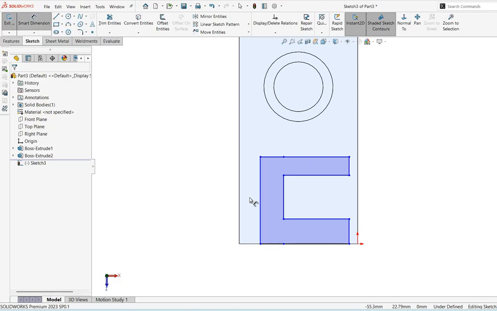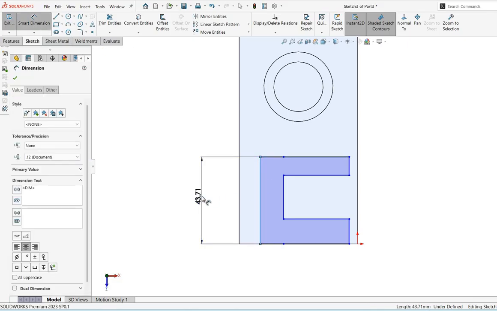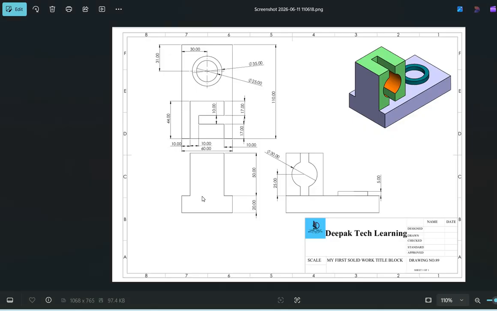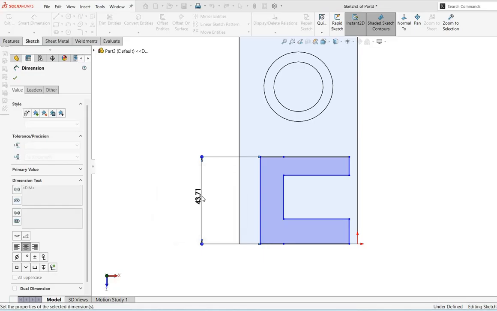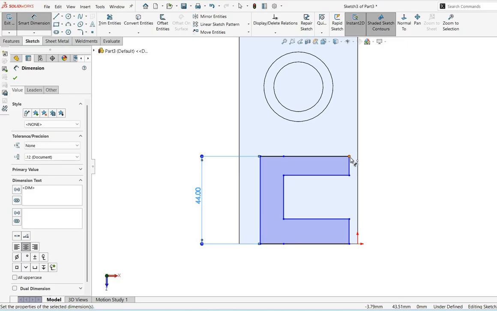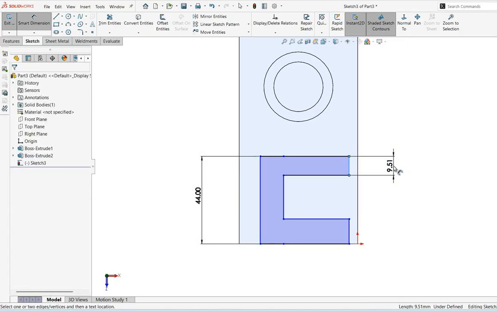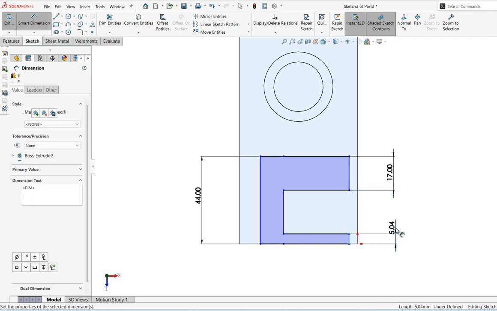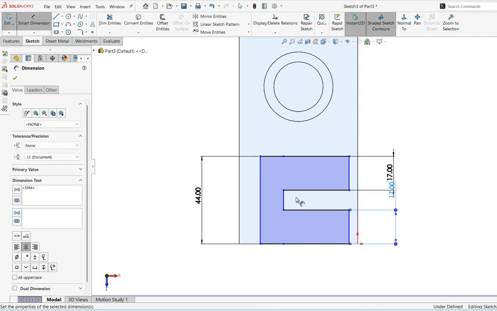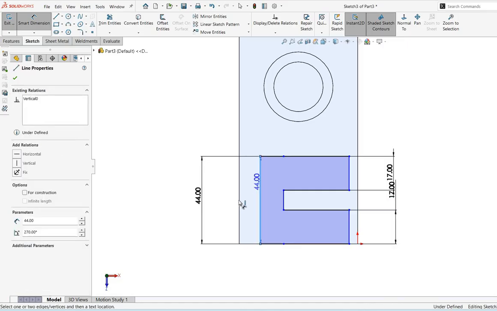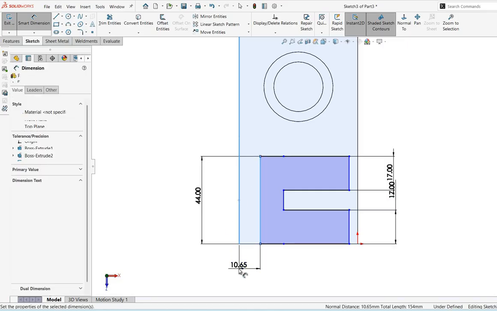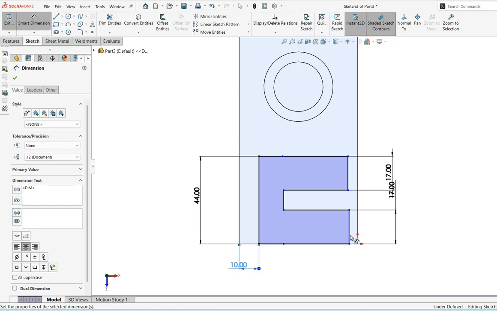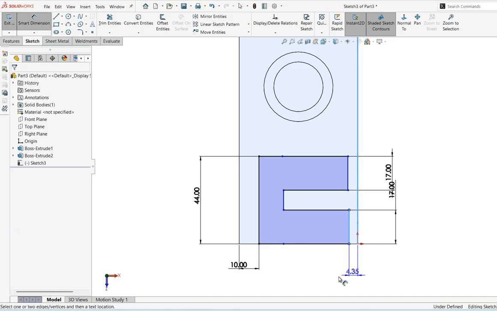Take a smart dimension and specify the dimensions as 40, 44. Okay. And this is 17 and this is also 17 and this is 10. This is 10 and this is also 10.